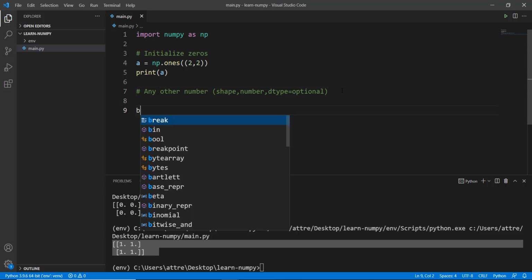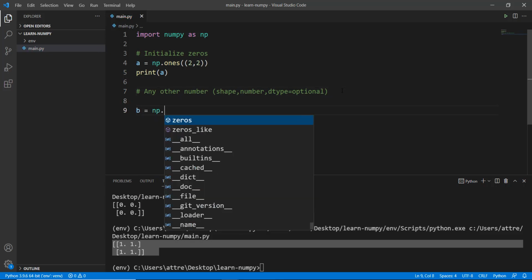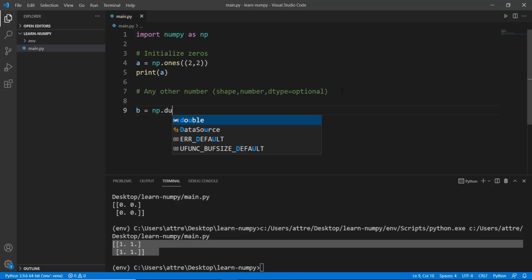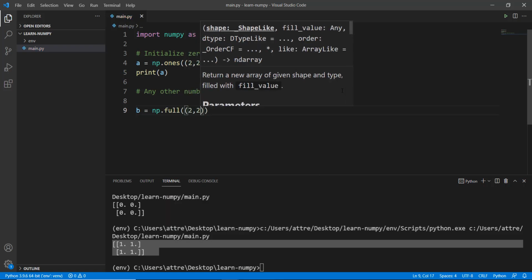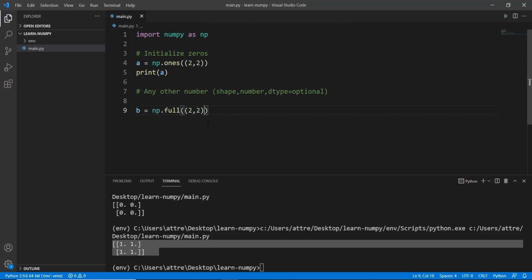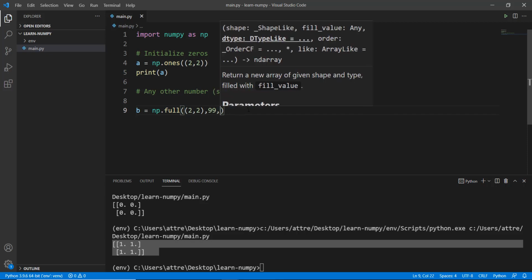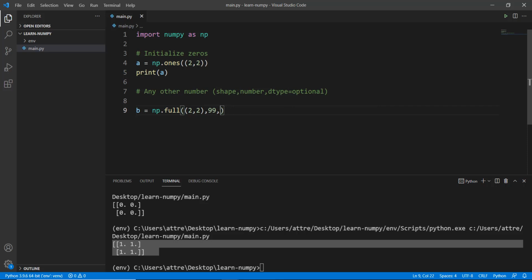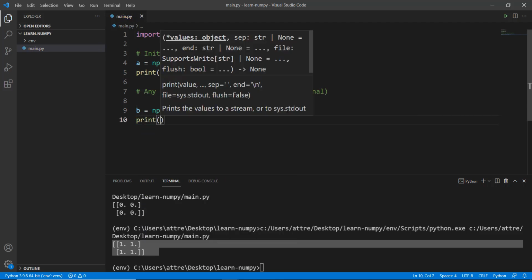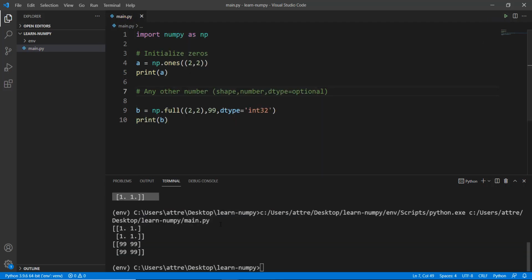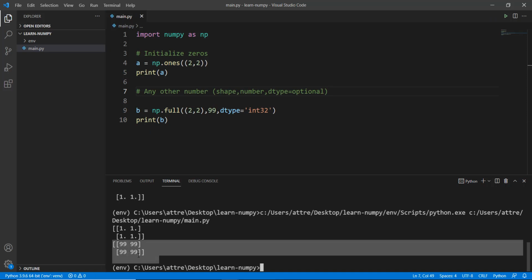So I'm just going to create another variable b, and now this time instead of ones I'm just going to call full, and then inside that we are going to create another tuple. The first thing is the shape. We want a 2x2 matrix, and then what is the number we want? Let's just call it 99. And then the last thing, what is the data type that we want? You don't need to give that, it's just optional. So I'm just going to write dtype, and just for the sake of argument I'm going to call it int32, and this needs to be inside single quotes, and that's pretty much it. Let's print this out and see how it looks. You'll be able to see that 99s have been printed.